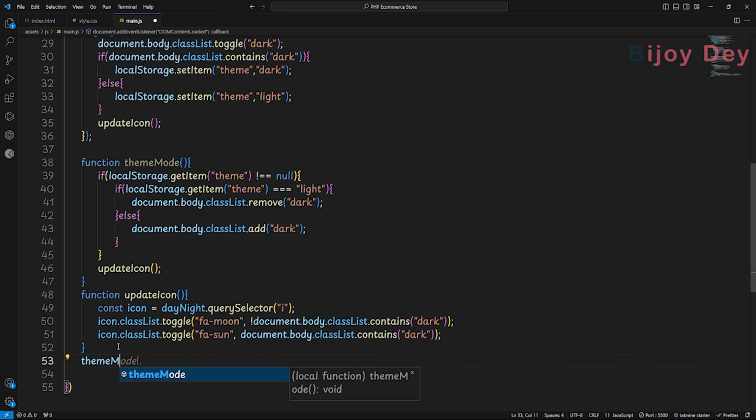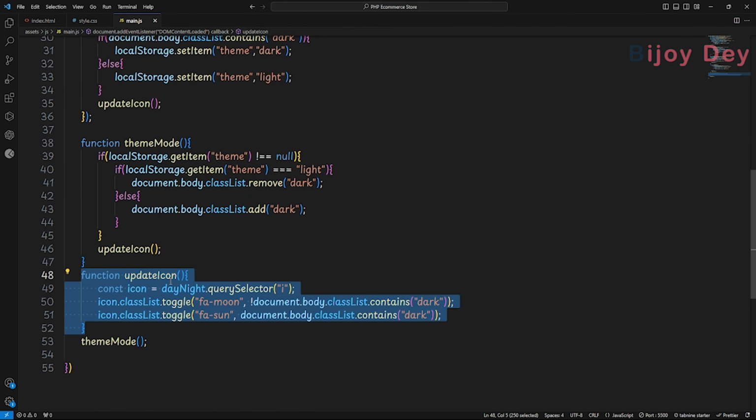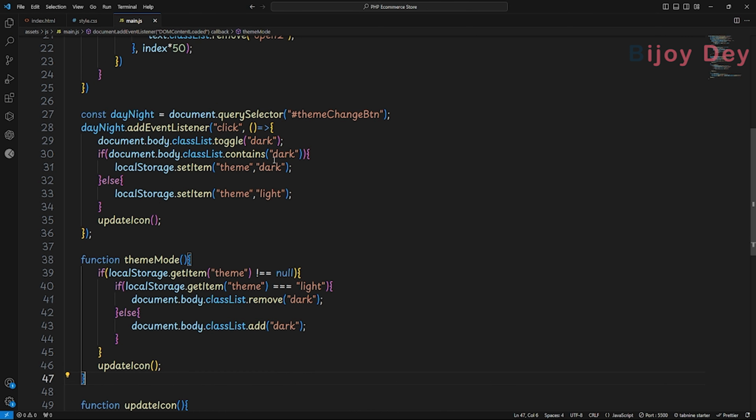Okay, so the theme mode function. What is the theme mode function? The theme mode function checks if there is a stored theme preference in local storage. If the theme is light, it removes the dark class from the body. The update icon function selects the icon element within the day and night button. But on our site it's not visible, because we have to change some style.css.